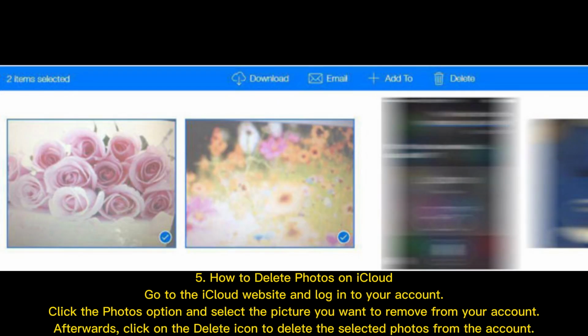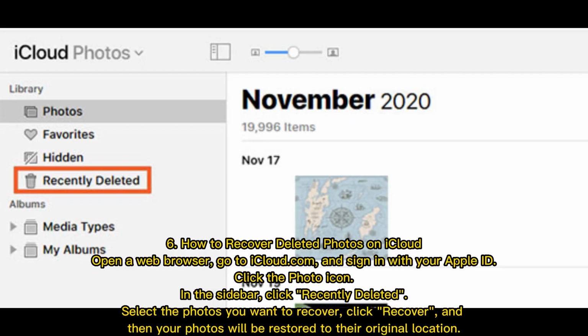5. How to delete photos on iCloud. Go to the iCloud website and log into your account. Click the Photos option and select the picture you want to remove from your account. Afterwards, click on the Delete icon to delete the selected photos from the account. 6. How to recover deleted photos on iCloud.